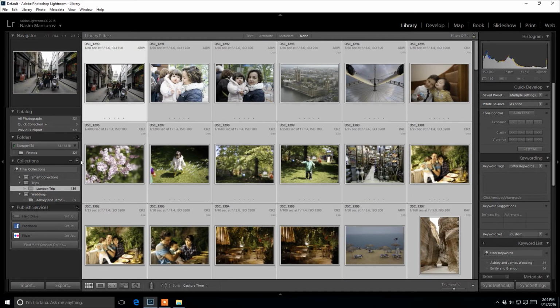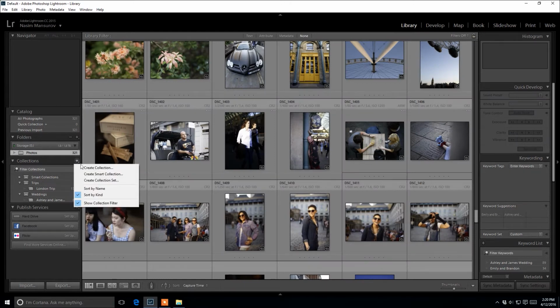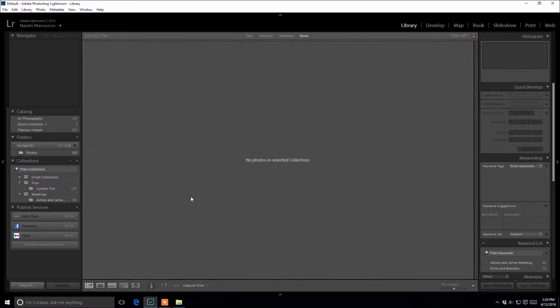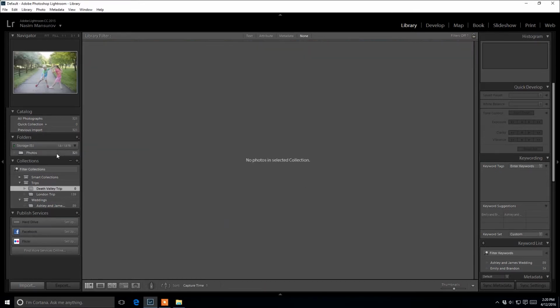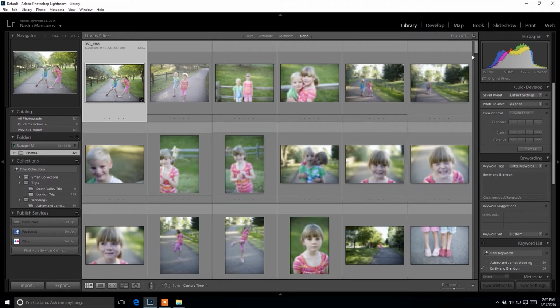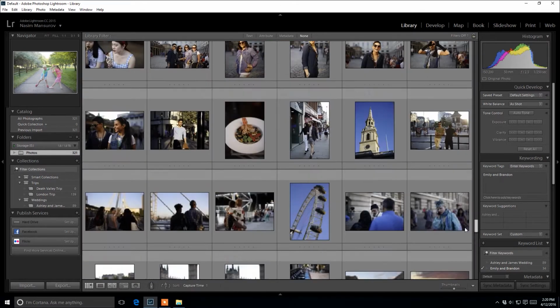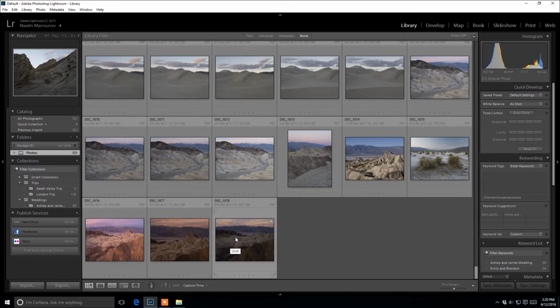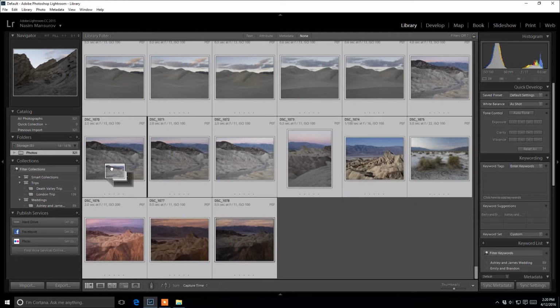Now I know I have another trip to add, so I can just create a collection, call it Death Valley Trip, and I'm just going to create it under the set trips. Create. Now I can go back to my photos folder, come down and select all the images from Death Valley, and I can simply drag them to this Death Valley Trip collection.